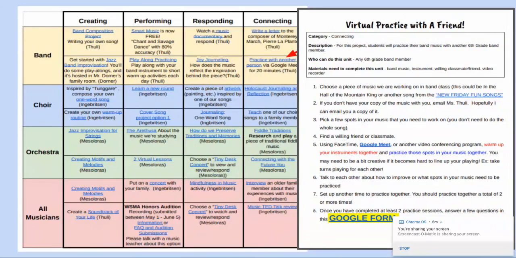Once you click on these hyperlinks, most likely a document will show up like this. This is a sample one that I made for practicing with a friend. As you can see, there's a whole bunch of directions, and at the bottom it says, once you've completed this, please click on this Google form, which will bring you to how you finish up the project and turn in your assignment.